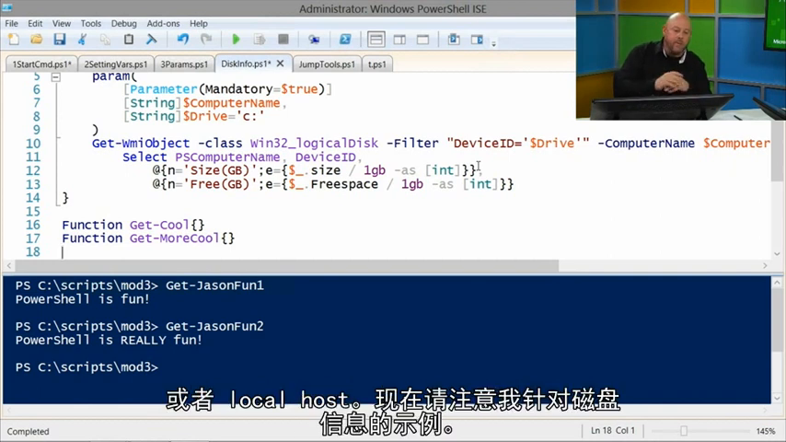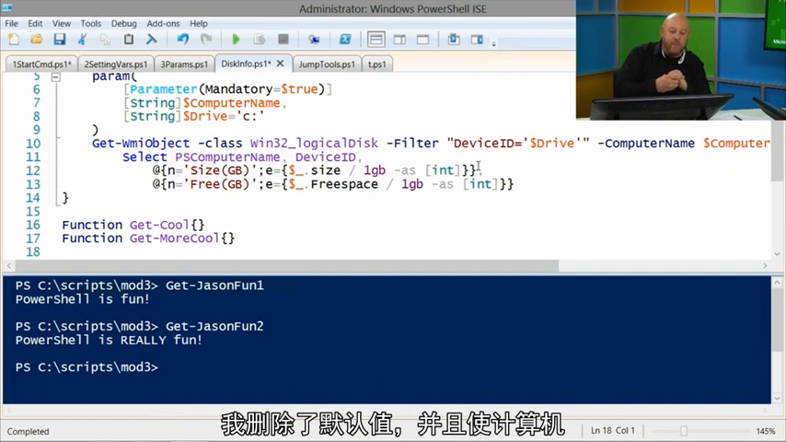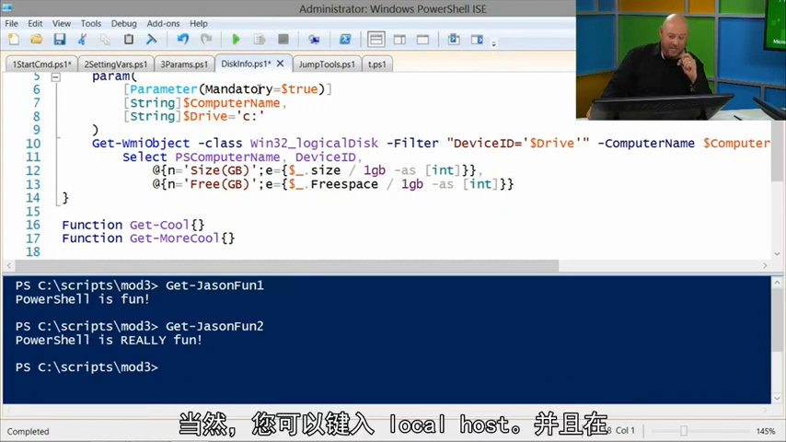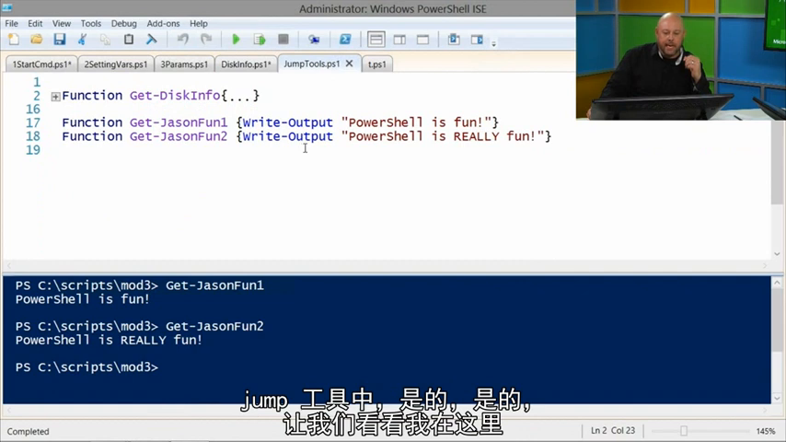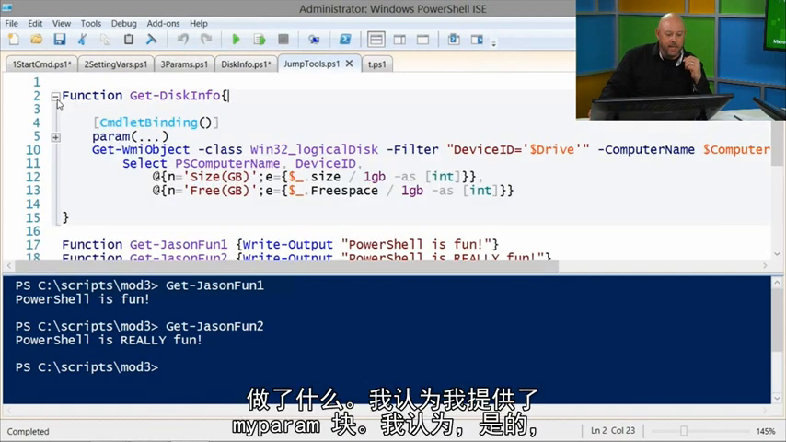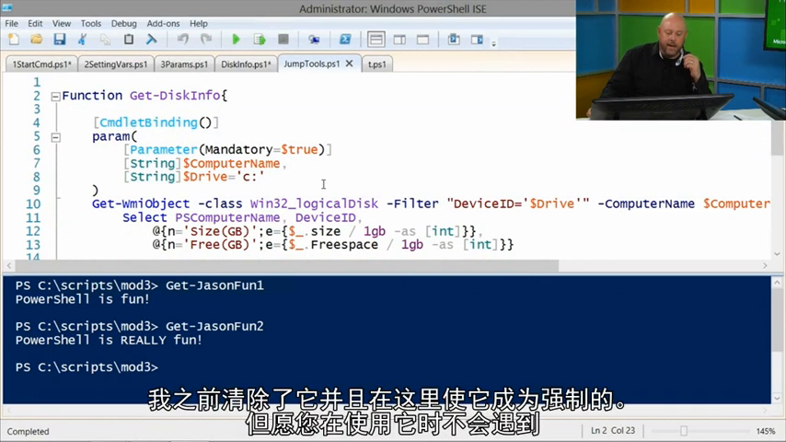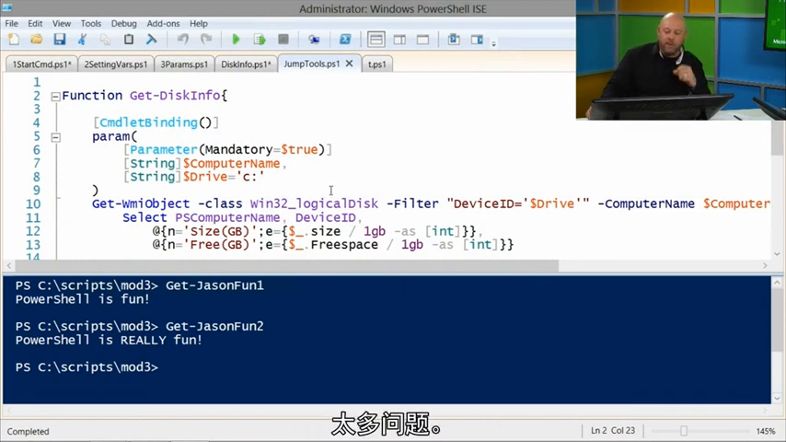Yep. Notice the example for disk info that I have up right now. I've removed the default values and I made ComputerName mandatory, so you have to type in whatever your computer is anyway. And of course you can type in localhost. And in the jump tools, let's see what I did in here. I think in my param block, yep, I got rid of it and had it mandatory in here. So hopefully you won't run into too many issues with that.